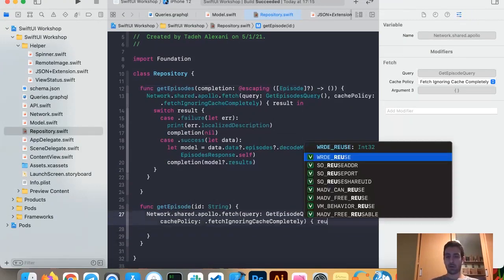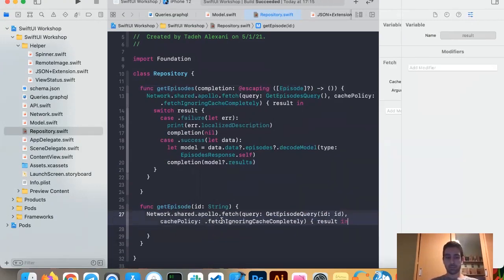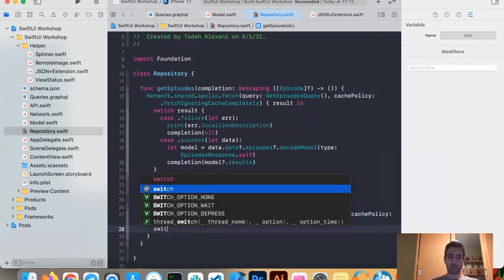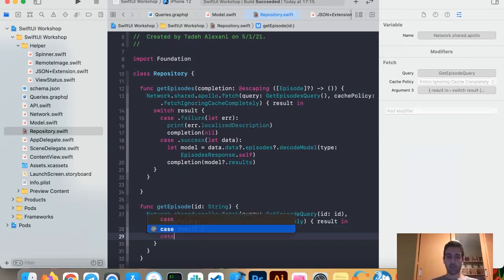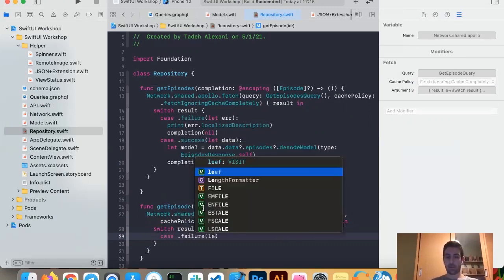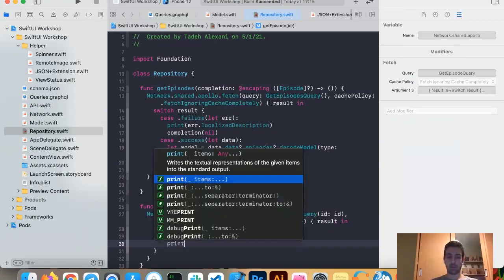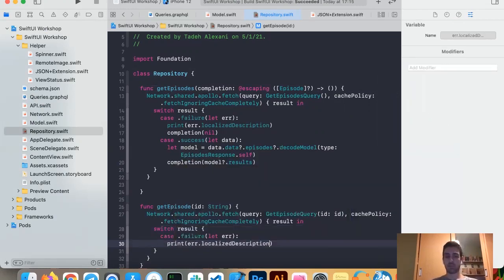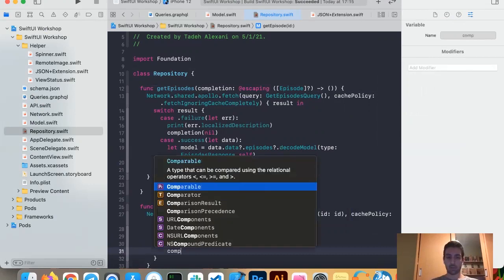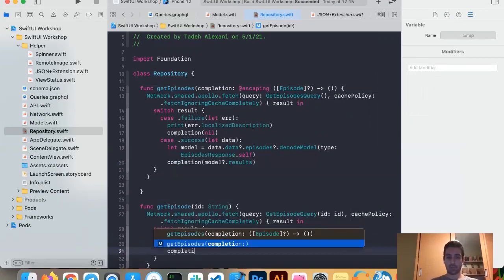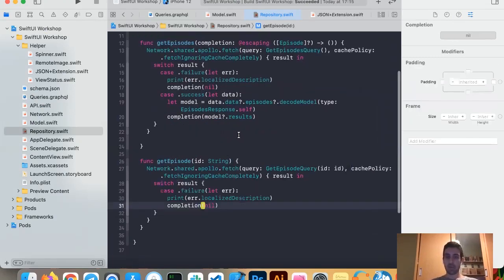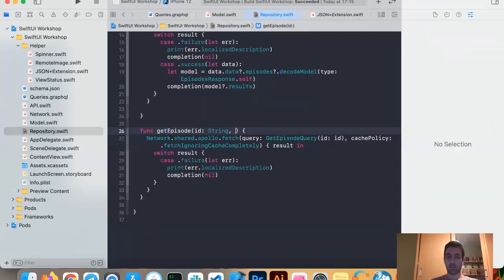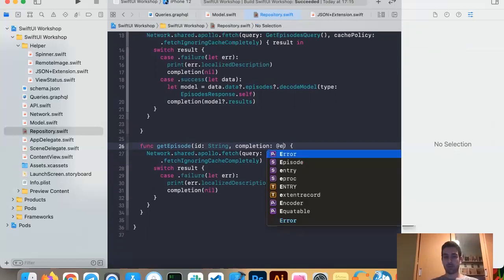And as a result here, we simply switch over it again, switch result. In the case of failure, we will say let error, and we will print out that error, the localized description, completion. Yeah, completion will not show up for us now. Let me just write it like this. We want to add the completion here also. We will say completion. And in this, we also want to use escaping.